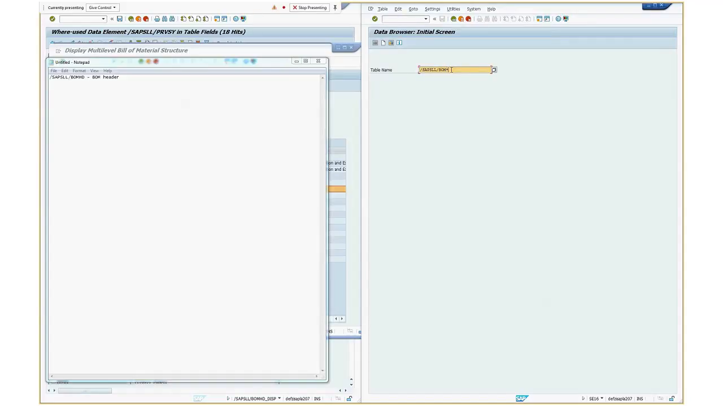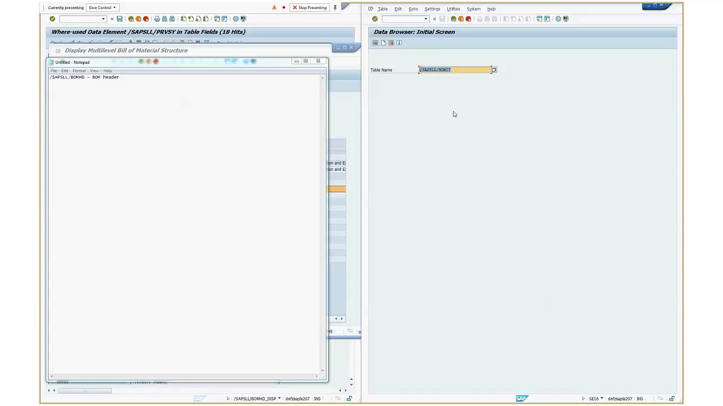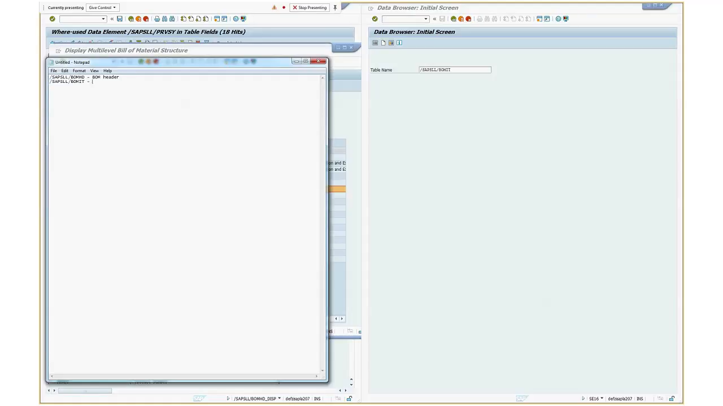So when you're in here, if you put a star and you press F4, it'll pull up anything that fits that criteria. Okay. So that just made sense that it would be BOM item.